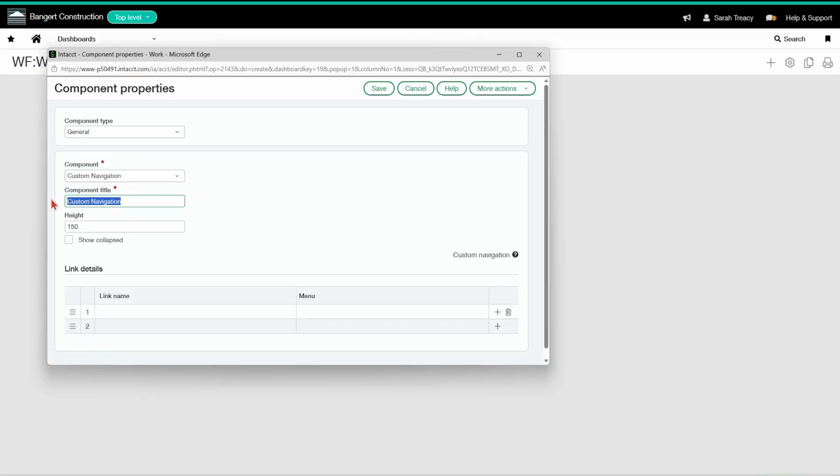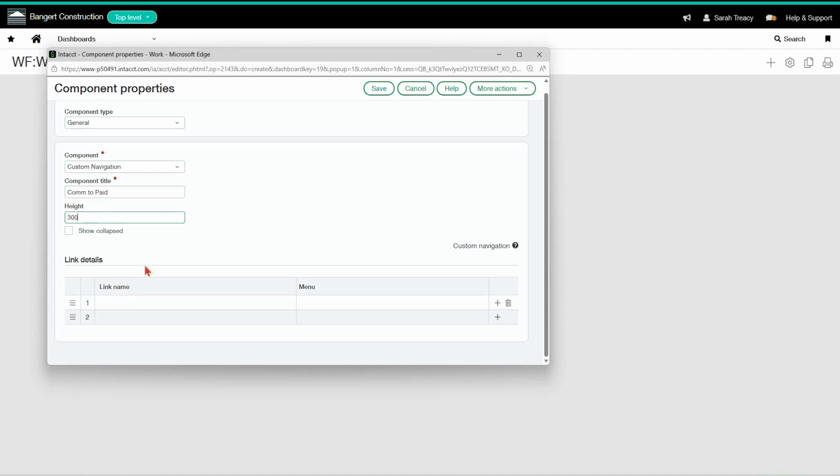Switching my title here, I'm going to call this commitment to paid. Put in whatever title you like. And on the height, I'm just going to change that to 300. Okay, so down here in my link details is where I'm going to tell the system, here's what I want to do, and here is where in the system I need to go to get to that area.